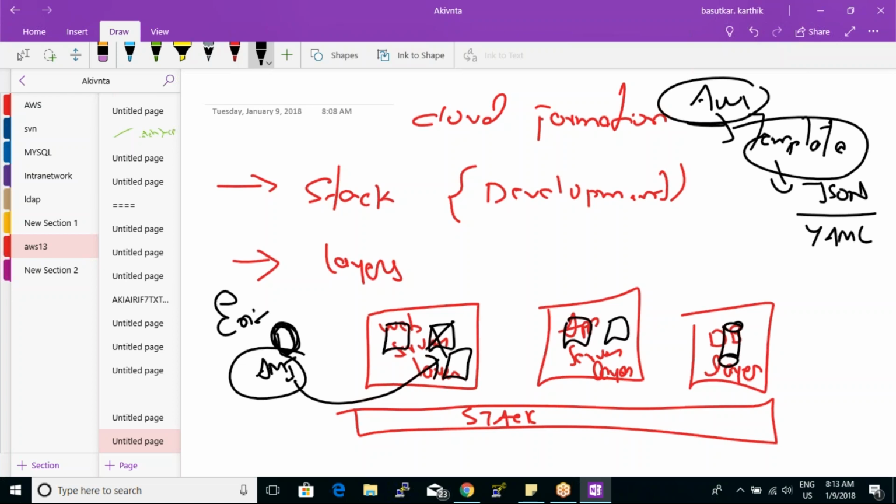After designing the template in JSON or YAML, what exactly does this template consist of? To create a stack, the stack name; to create layers, the layer names; to launch instances and add those instances to the layers; configuring the security group of the instances, and in which VPC this stack has to be launched. Everything in detail, considering each and every minor detail, has to be written in this template, either in the form of JSON or YAML, and you have to upload this template to AWS CloudFormation.